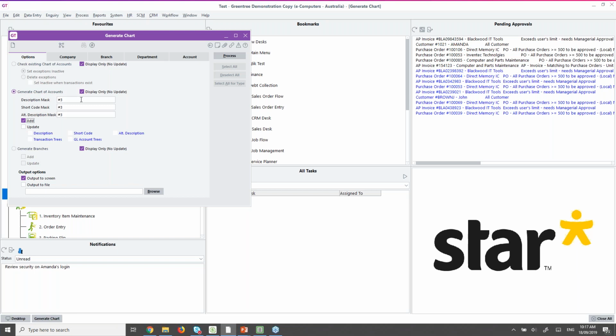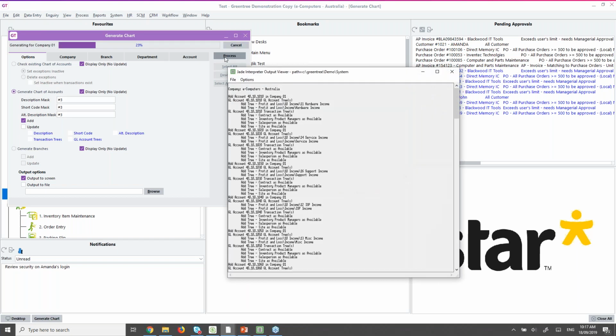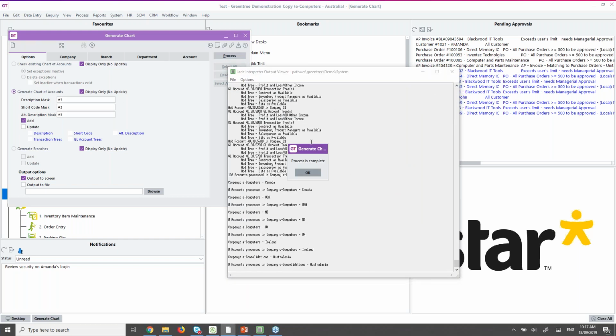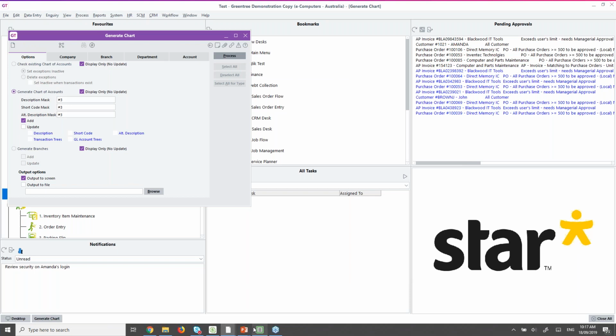And so I would normally suggest the process is quite quick and efficient. I'd probably hit that display only, no update, pretty much every time, just to be safe, to make sure it's doing exactly what I want to do before I go too far down the rabbit hole. So if I hit process, it has a quick little run through and says, hey, this is what I was going to do.